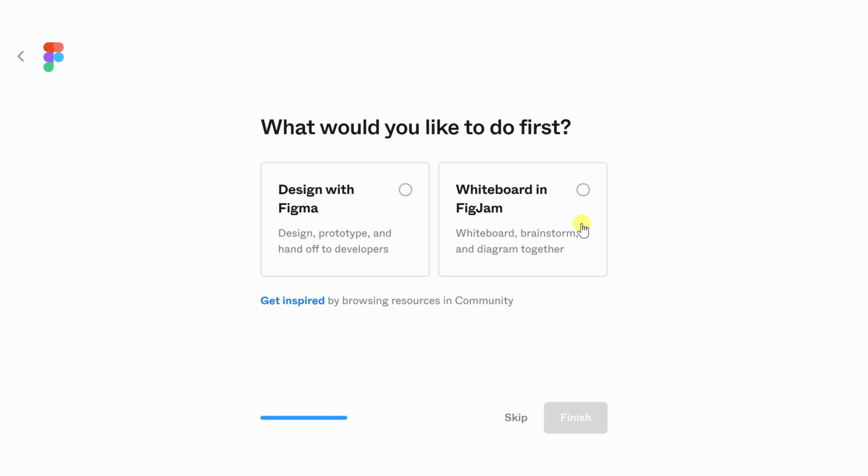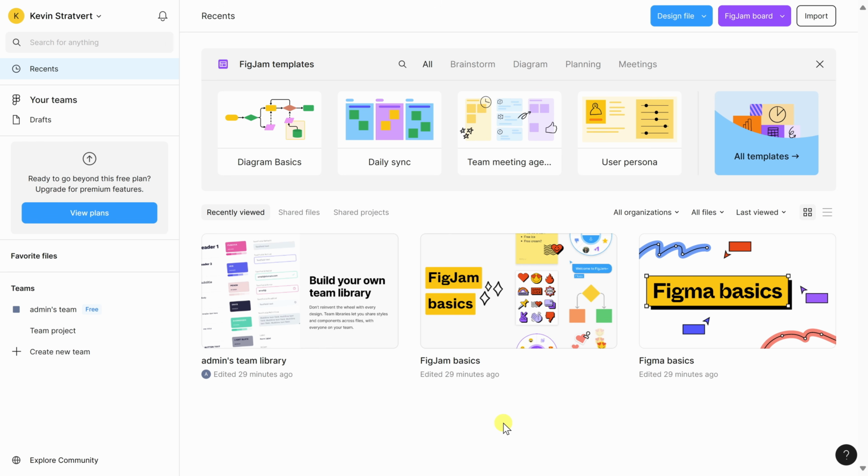I would like to start in the main file browser first. So rather than selecting one of these options here, down at the very bottom, let's click on the text that says skip. This drops us into the main Figma file browser. And next time you sign in, this is the screen that you'll land on. This is where you can create new files and projects and also get back to the files that you care about. Over on the left-hand side, you'll see that we're currently in the recents view.